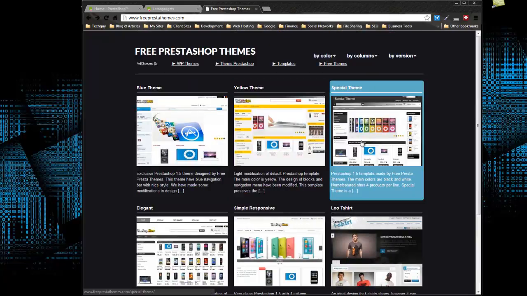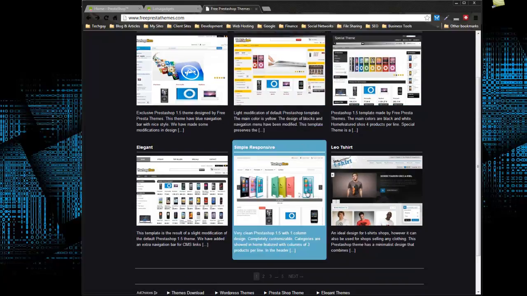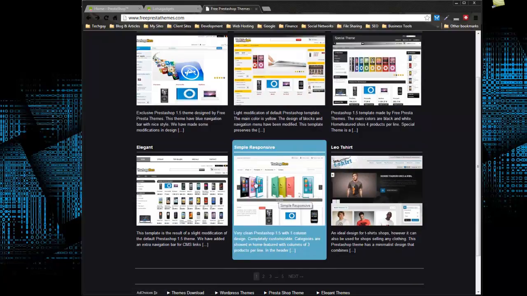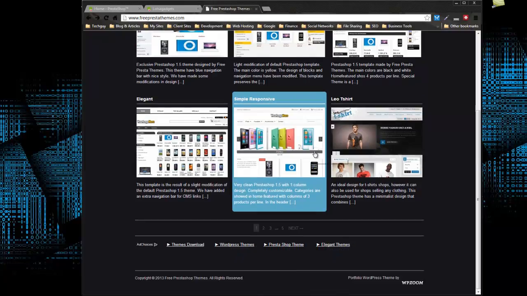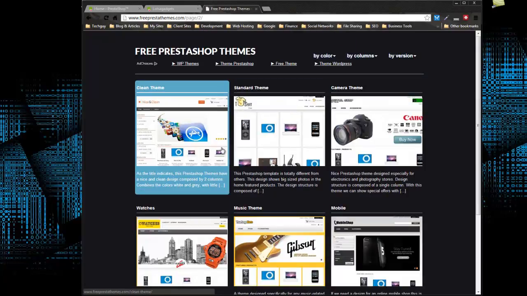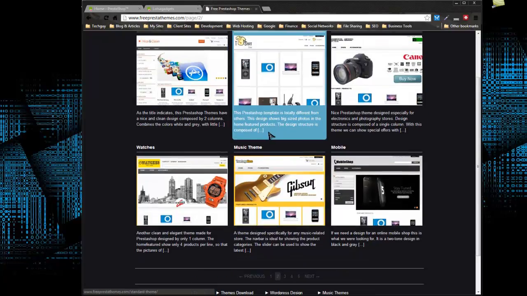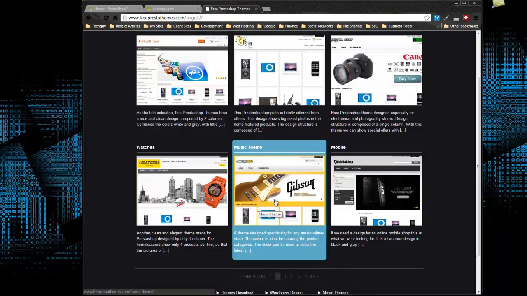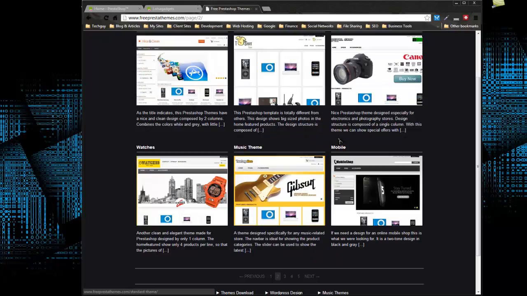And you can see all these themes pretty much look like the default theme. You have the 2 columns, and then the middle area with the products in the middle. This one here is kind of different, and this here looks like it's a full width theme, and it's responsive. Yeah, so these are pretty nice, especially for free. If you want a really fabulous theme, then you're most likely going to have to pay for it. But these are nice, clean, simple themes that you could use on a store.